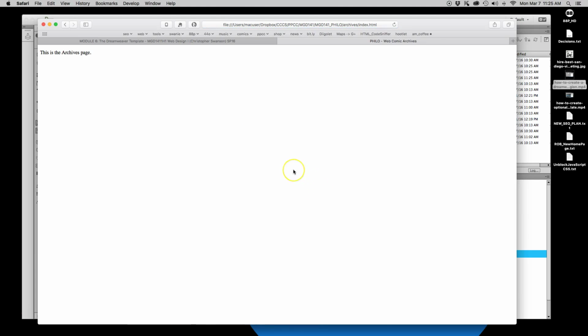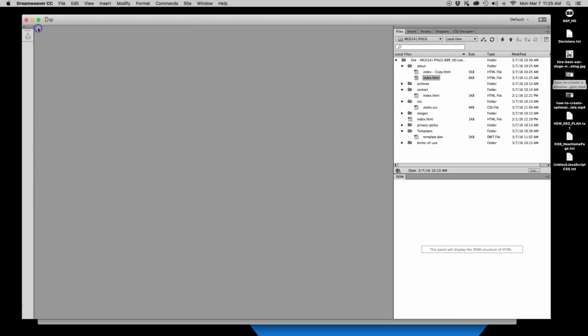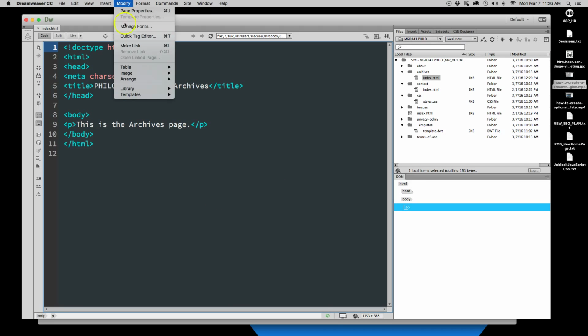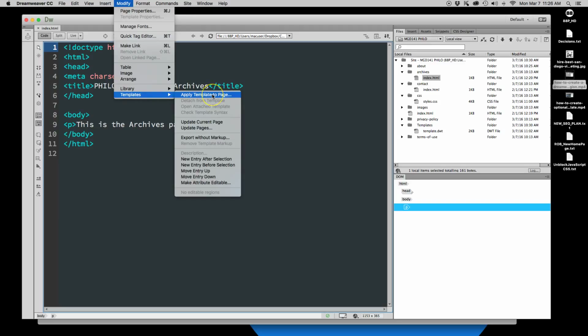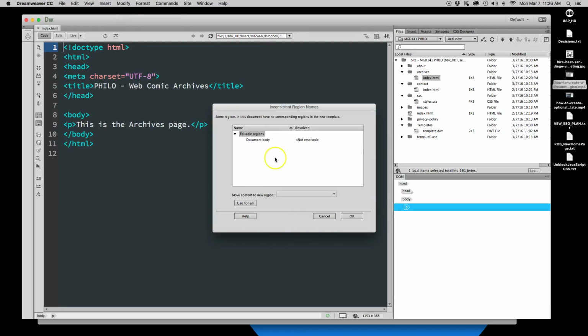The archives page has no content, so how about we do that one next? Let's close this index page. We next go to the archives page, open that up. We got like no code there. Once again, modify, template, apply template to page. There it is. Hit select. In this case, we're going to go nowhere again for the document body. And we hit OK.